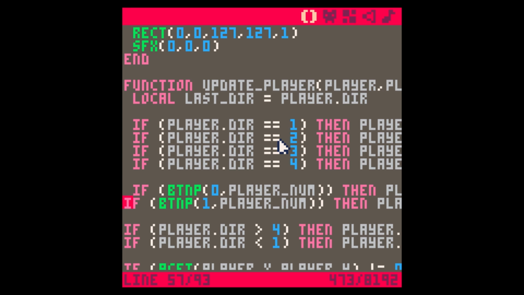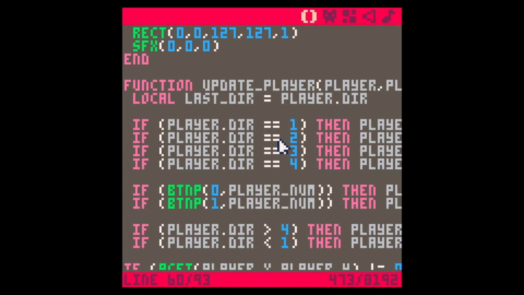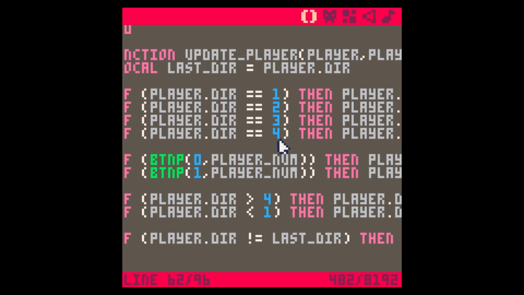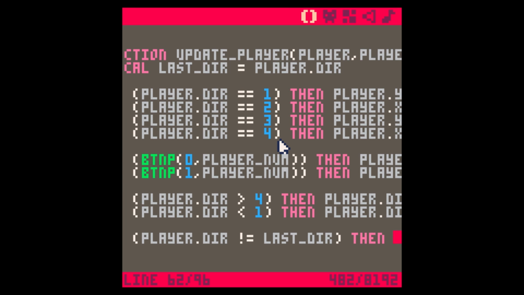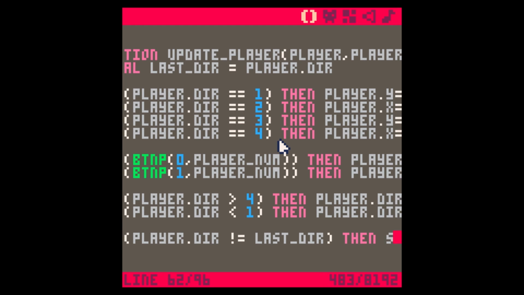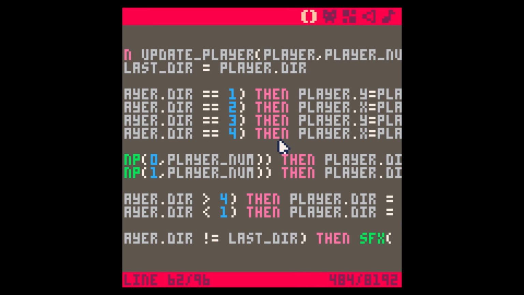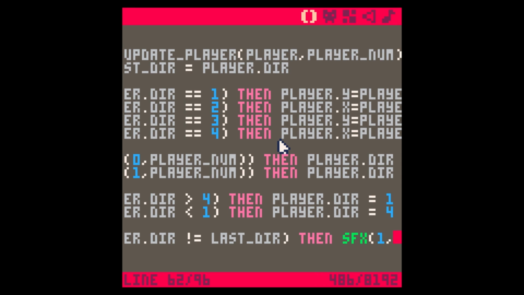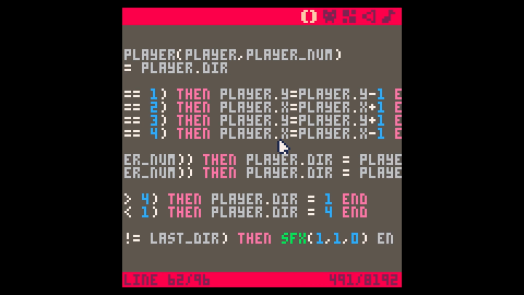and then checking the button presses, then checking the direction hasn't wrapped around, and then finally we're going to add a new if statement here that says if player.dir does not equal last dir, their last direction, then we know that they have changed direction. And we're going to do this on a different channel so that it doesn't interrupt the droning noise. So we're going to play sound effect number 1, and we're going to play it on channel number 1, starting at the main position, and we're going to end that there.